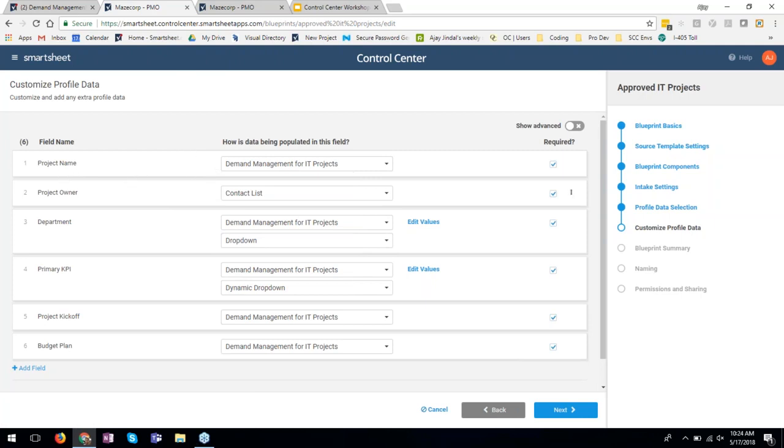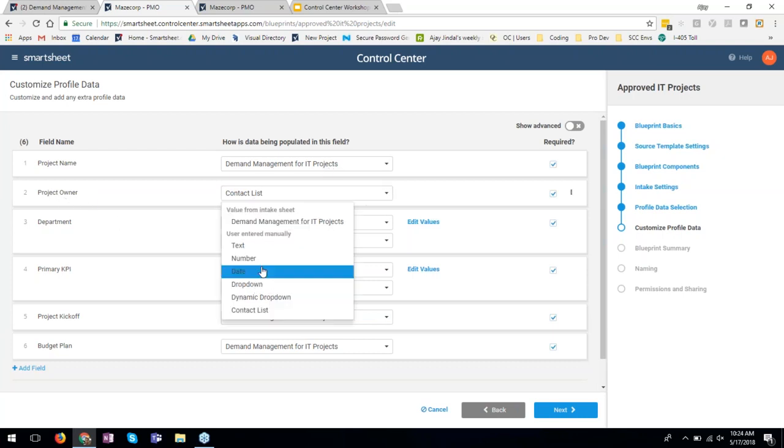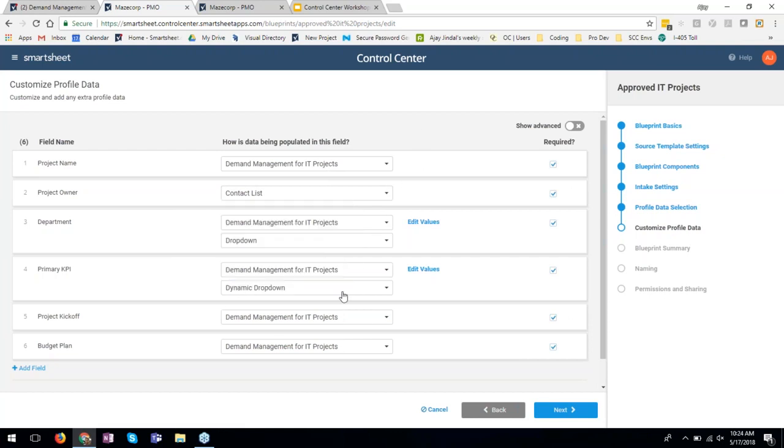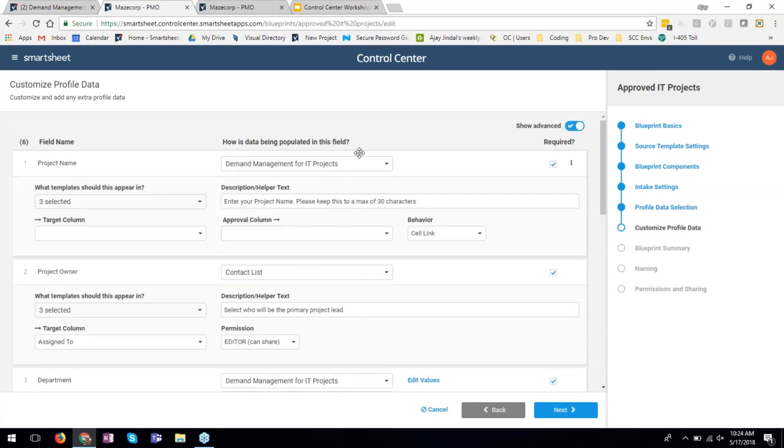So you can see on project name, I said that's going to come from my demand management for IT project intake sheet, whereas project owner is user entered. And the others are coming from the demand management sheet. Now, if I click on show advanced, there are a lot more advanced options for how I want to configure them. I can add some description text. I can see which sheets that profile data is present in.